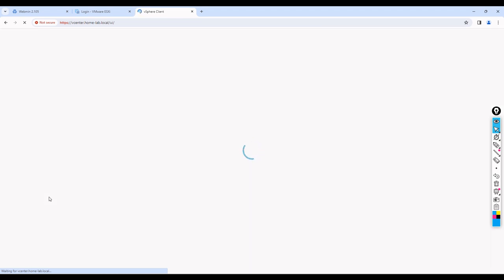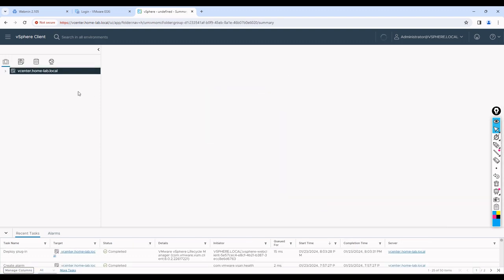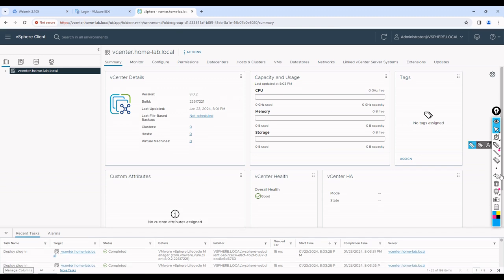Great, it is successfully logged in. That means we can see all the details. This is my vCenter. Now all the details are loading. We can see the license management and all those parts, and you can see the version.